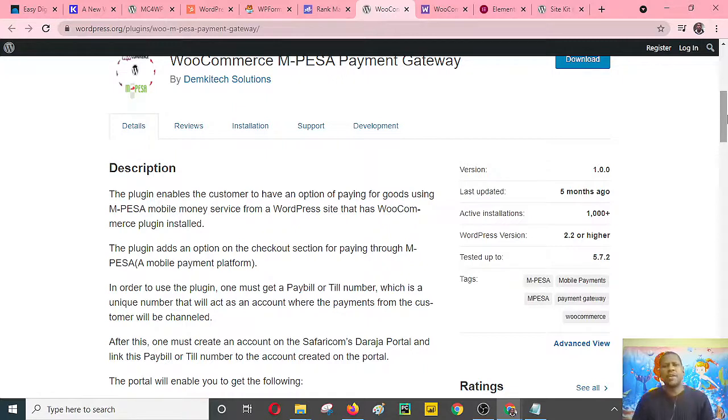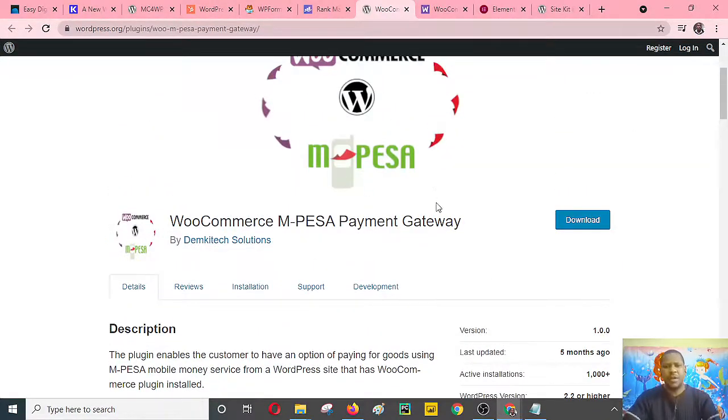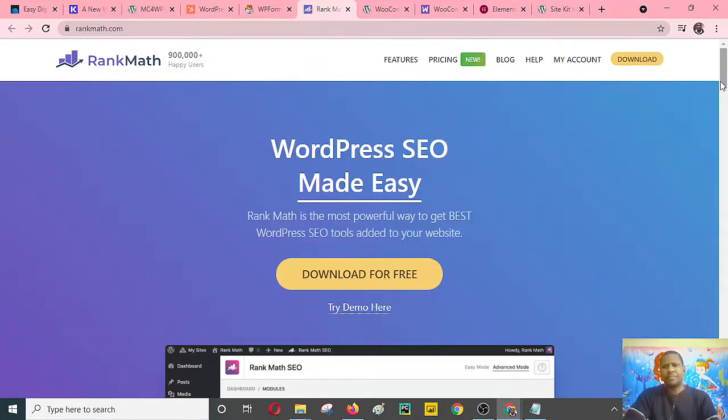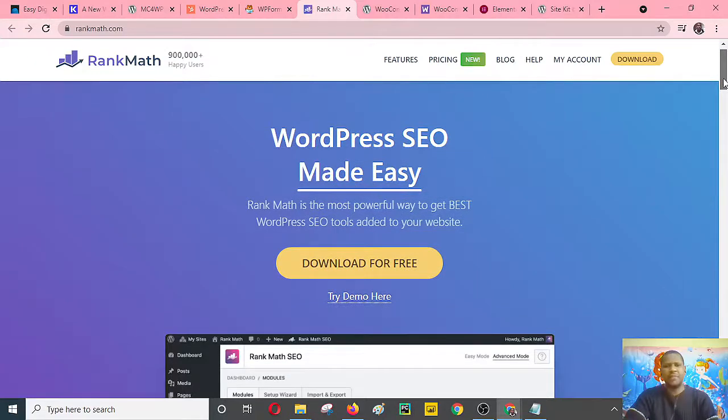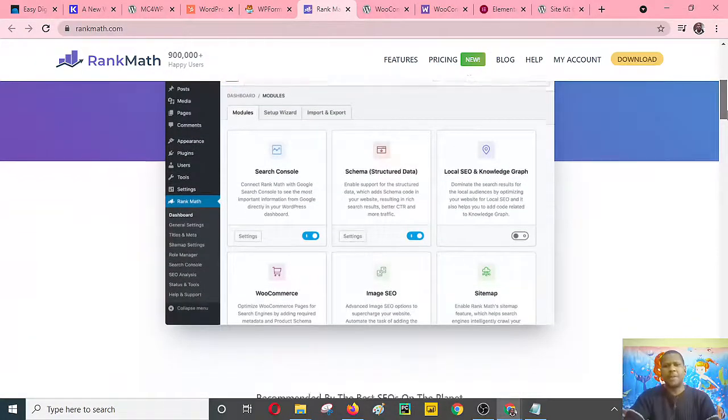Of course, you have other payment gateways such as PayPal. But I'm referring to Mpesa because I'm actually talking about a Kenya-based payment system, right? Of course, we have the RankMap. This is also one of the best search engine optimization plugins, freely available, right? I think I'll also talk more about it in future, right?